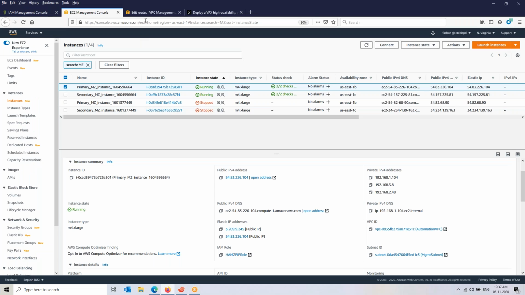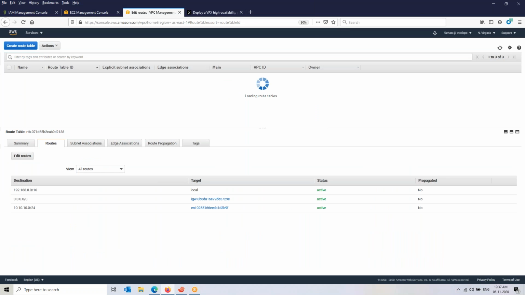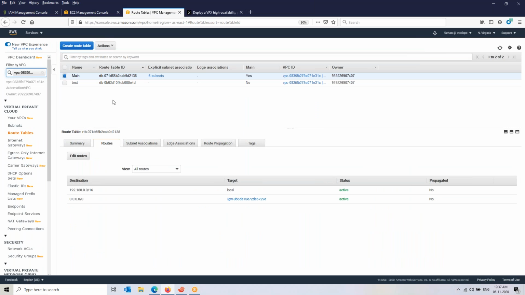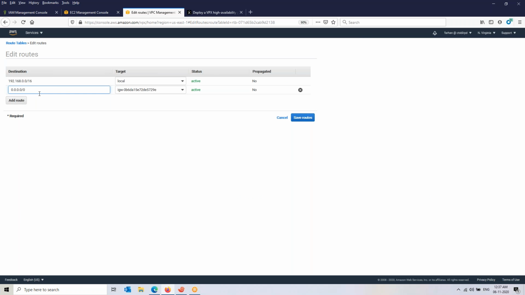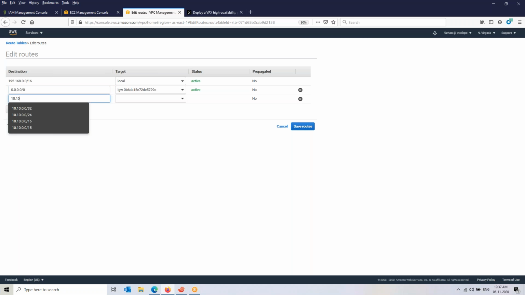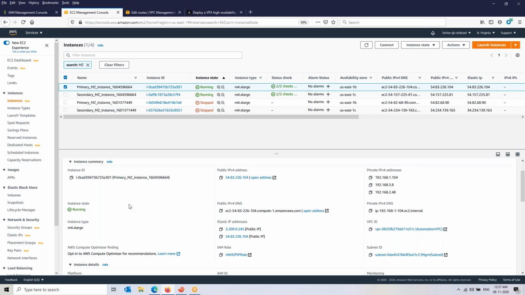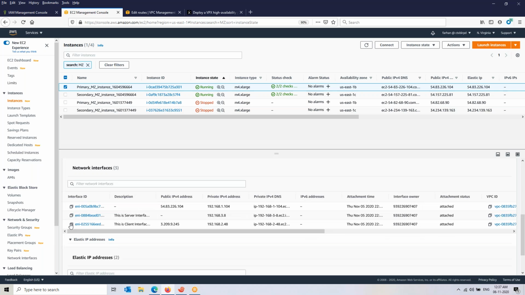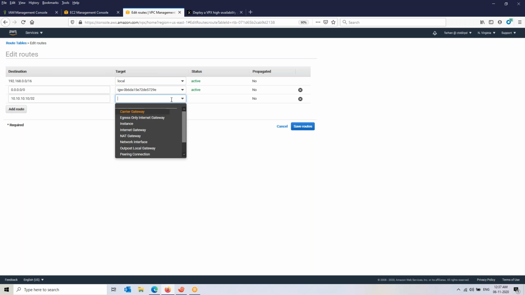Now the second part I need to do is go to my VPC where my NetScalers or Citrix ADCs are. I'll go to the route table. I'm using the main route table. I'll come here and add a route with /32, and I need to point it to my primary client interface where the client traffic is coming. So I'll select network interface, and then I'll just copy paste.